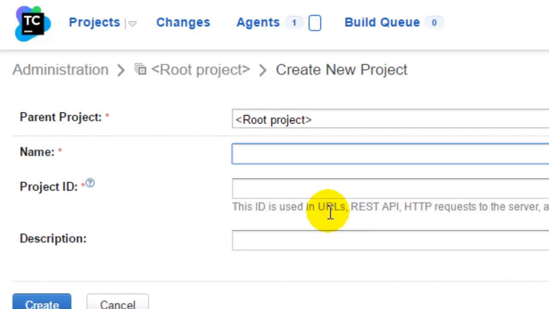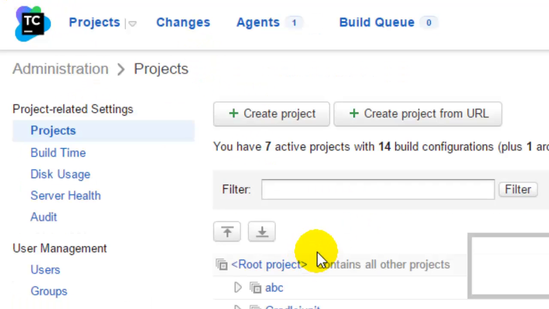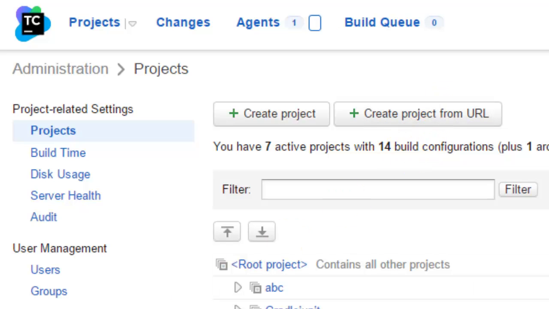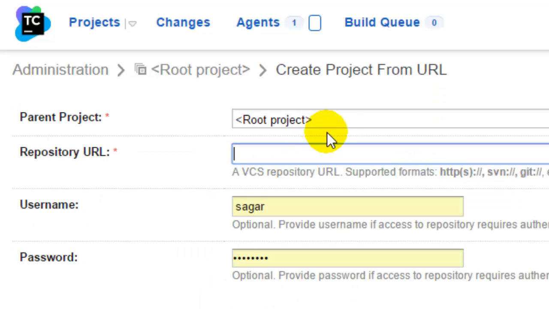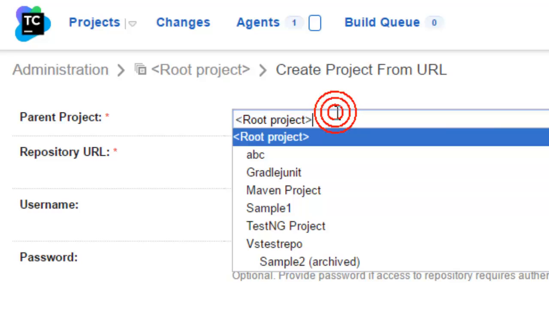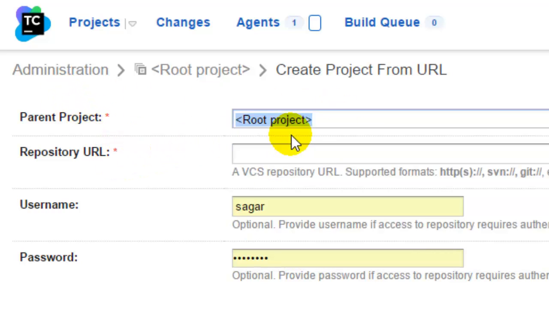Let's go through this. First of all, let me show you how to create a project from the URL. So click on that link, and then here you can select the root project, like the parent project for this project. So we can select the root project, and then here you can give the repository URL. It can be any HTTPS, SVN, or Git repository URL. You can give that one.